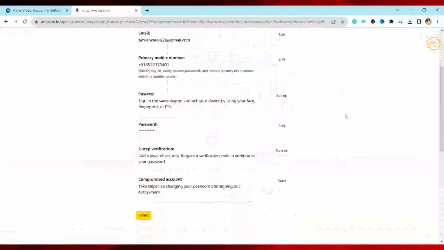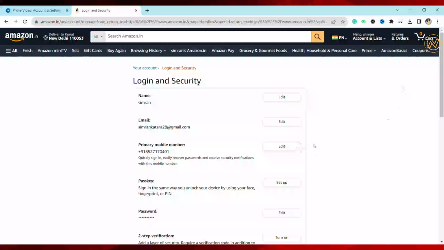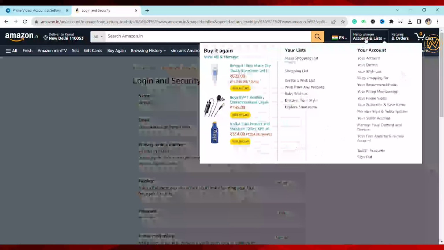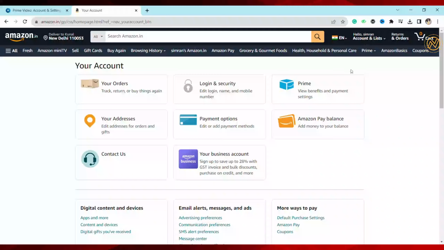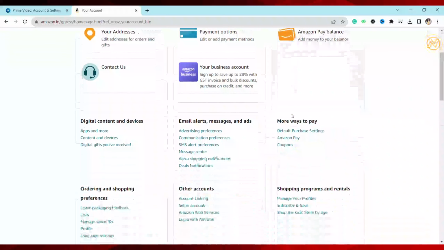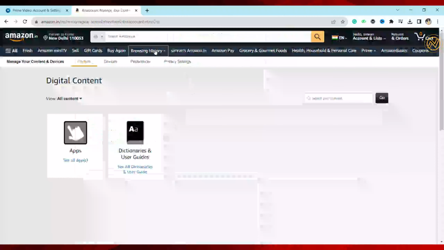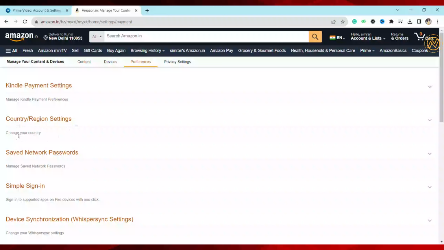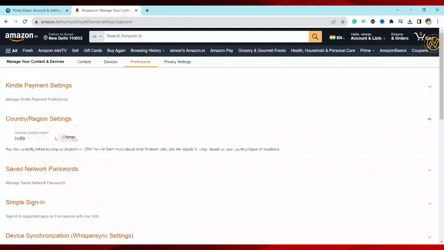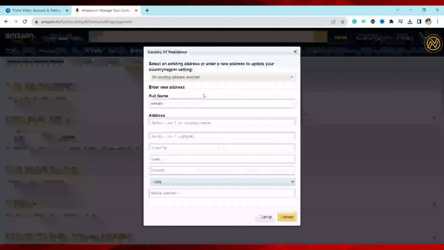Now as you can see that there are your login and security details. From there just click on accounts and list and now just scroll down and under the digital content and devices just click on content and device. Now go to the preference section and here you will see this option called country, region and setting. Just click on change your country and now you can go ahead and click on change the country again and select the country of your choice.